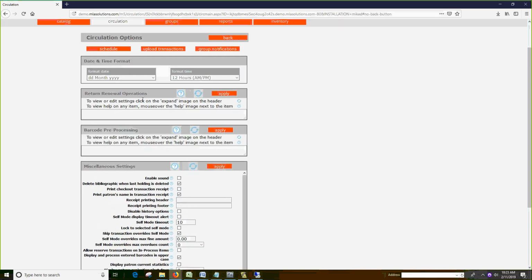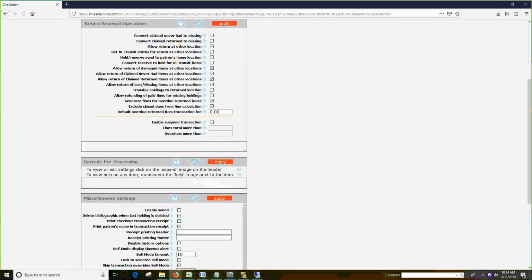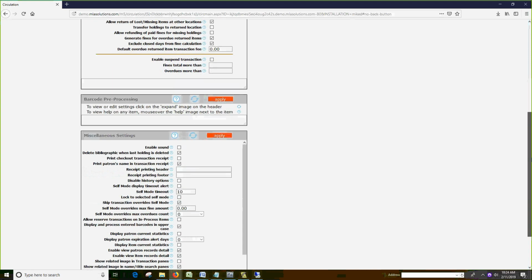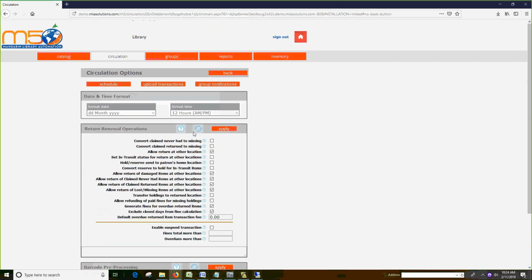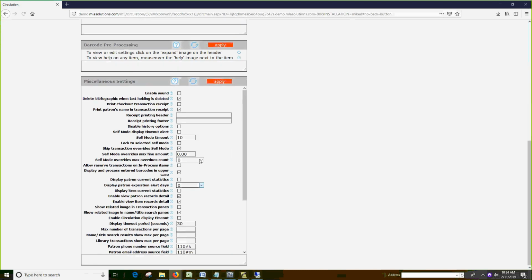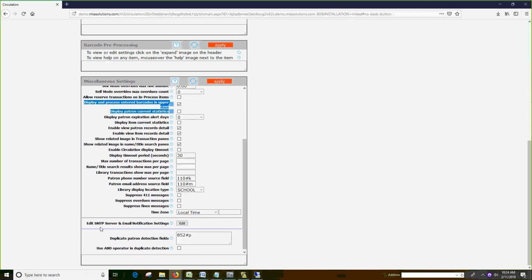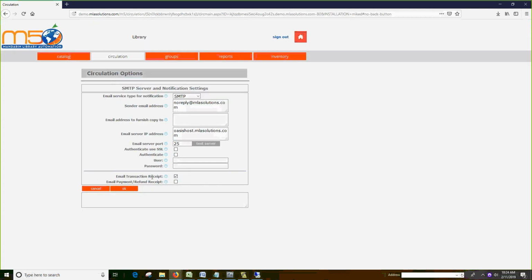Then you've got your other options here, your return and renewal operations. Choose selections here. And then going back to miscellaneous settings also, down here again, miscellaneous, you can choose if you want to print your checkout transaction receipt. Another thing you can also do is if you go here to edit SMTP server and email notification settings and click edit, you can click here for email transaction receipts. That means every time you do a transaction, an email will be sent of that receipt to the patron. If you check this box right here.